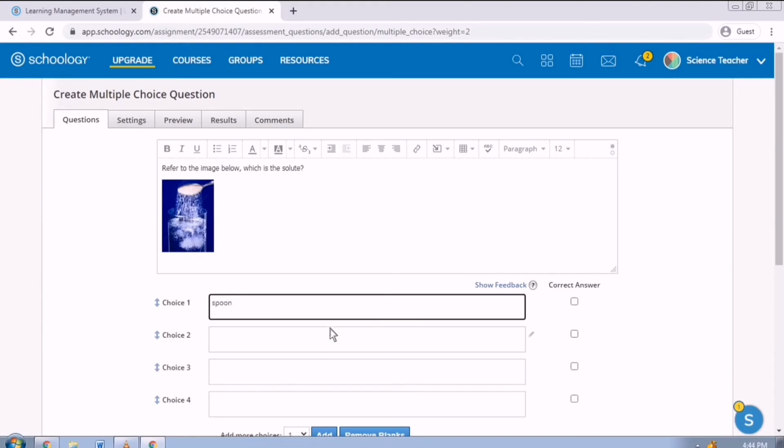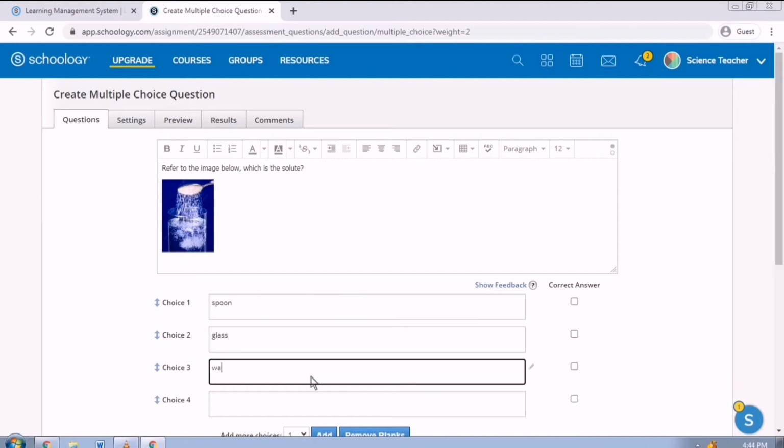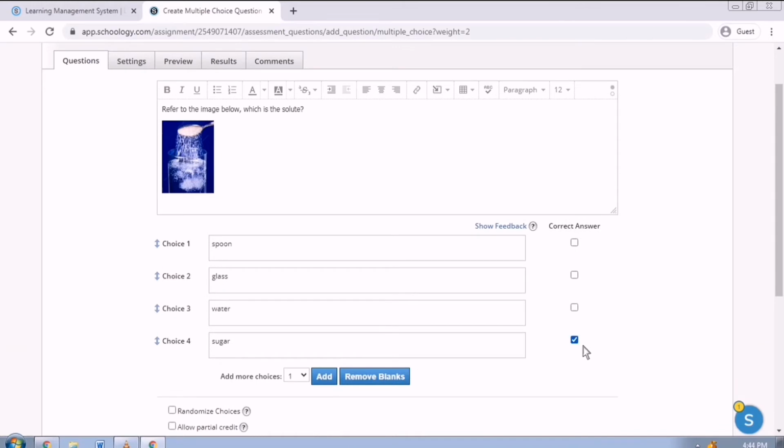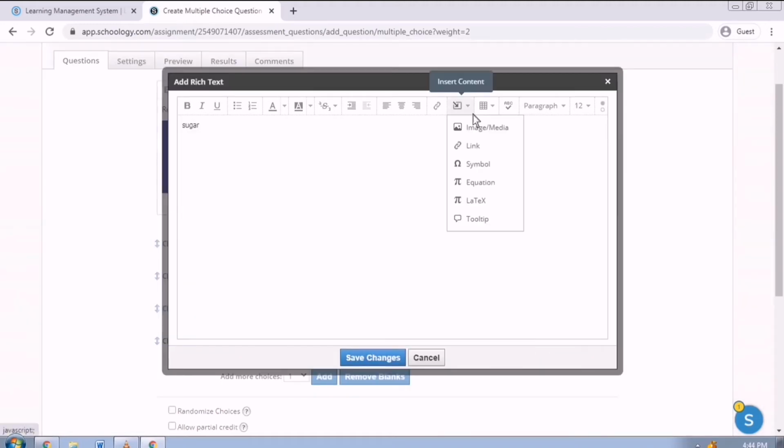Type the choices, and select the correct answer. When you hover over the right side of each answer field, you will see a pencil icon. It is an option to launch the Rich Text Editor. You can use it to insert image to your choices.